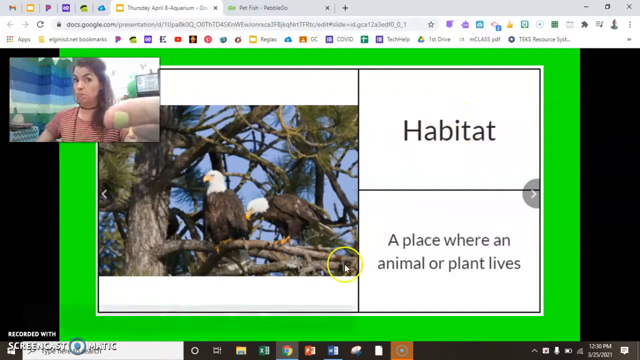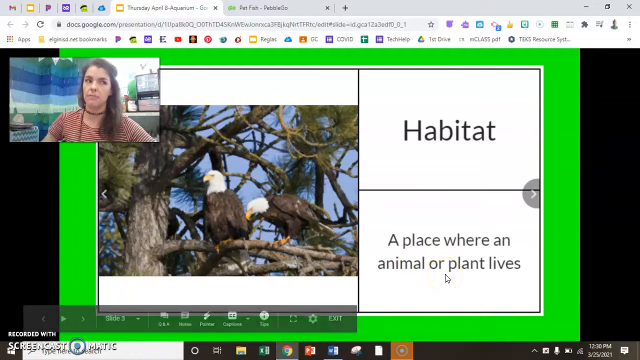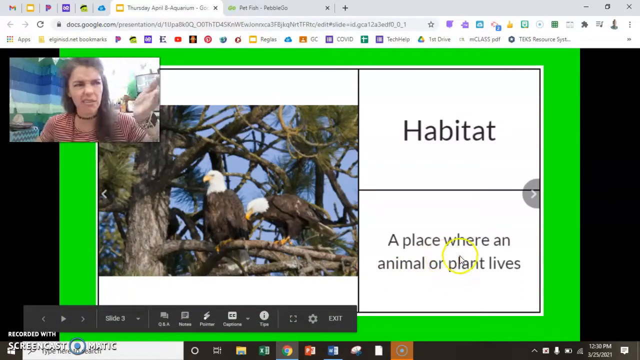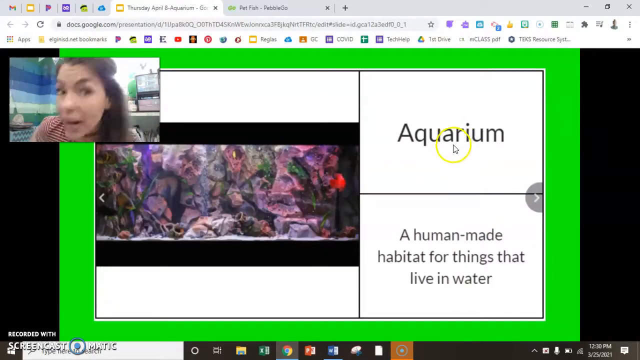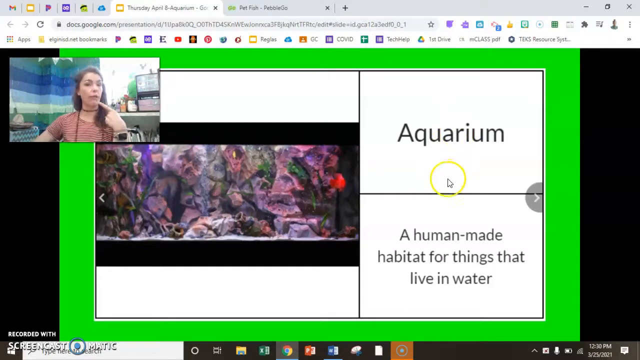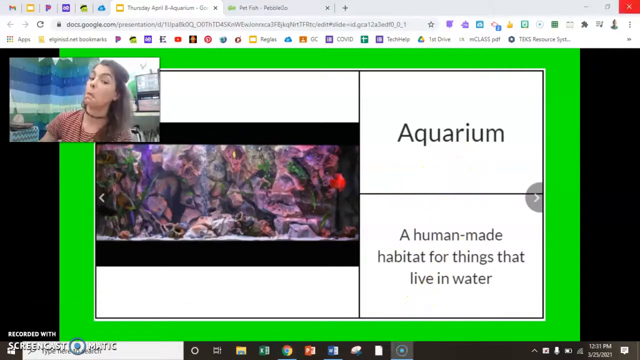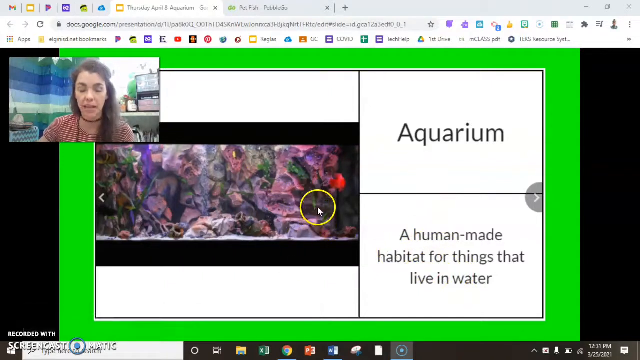Habitat. A habitat is where the animal lives. What kind of habitat are we drawing today for the fish? Where does he live? In an aquarium. Everybody say aquarium. You will be drawing me an aquarium today. It is a habitat for things that live in water. Today, you will draw an aquarium, you will have water, and you will have a living thing in there.